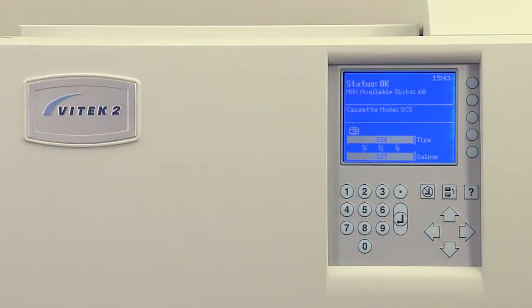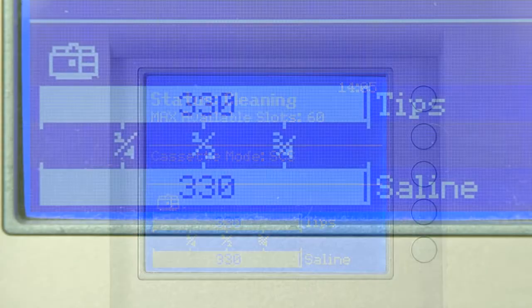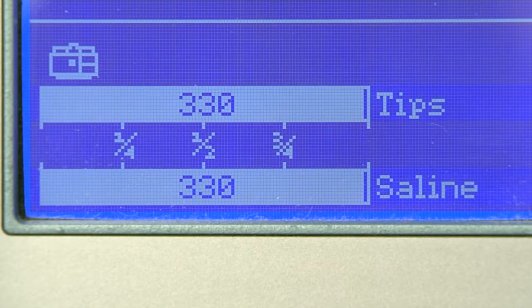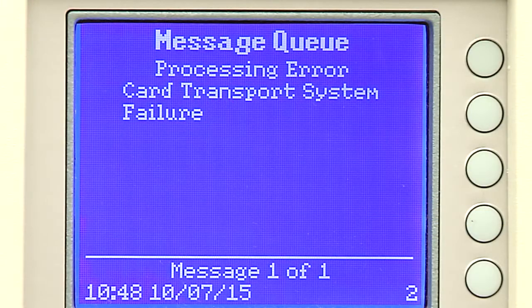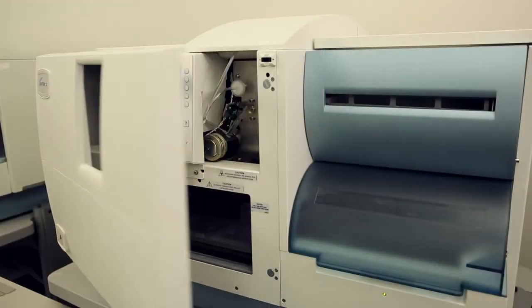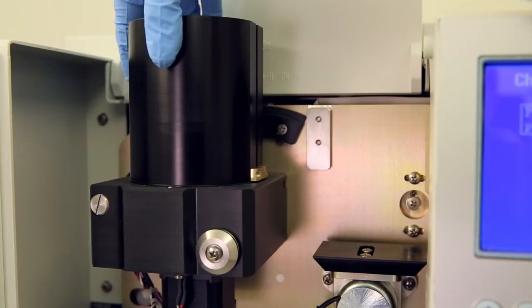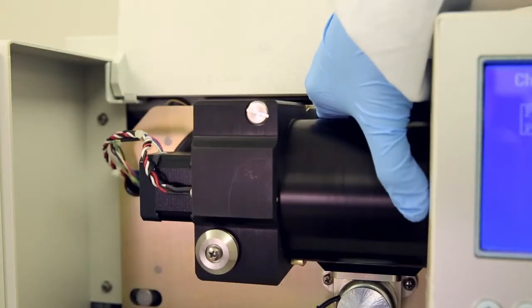The main purpose of the VITEK 2 instrument user interface is to communicate information between the user and the instrument. This information may include instrument operations, the status of onboard disposables and messages, errors, or alerts. The user interface is also used when performing maintenance and diagnostic tests on the instrument. Please see the Instrument User Manual to learn how to perform required maintenance and diagnostic tests.